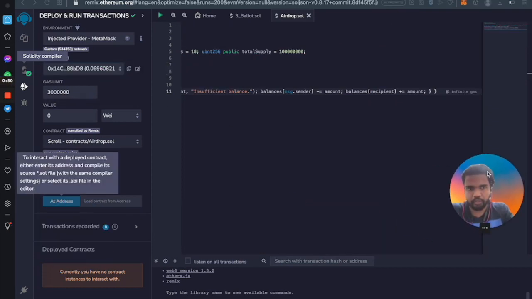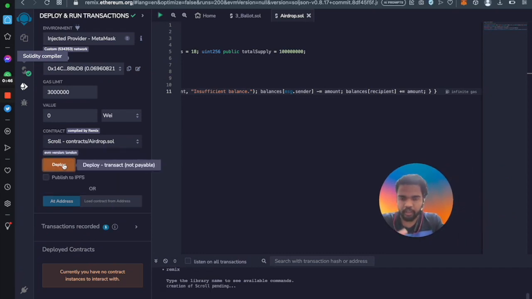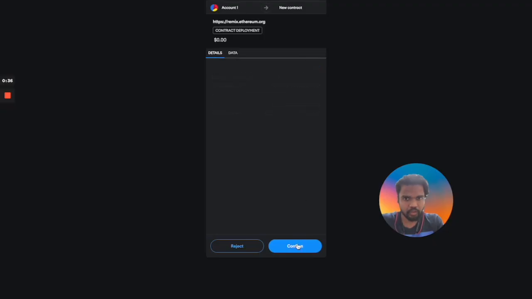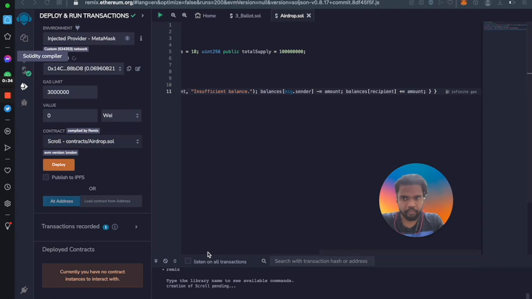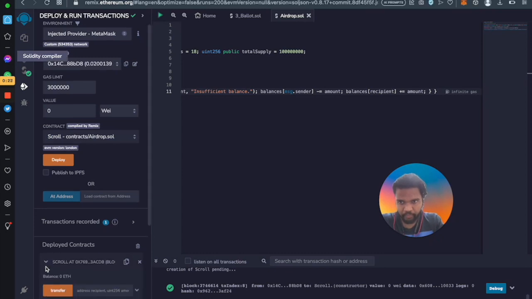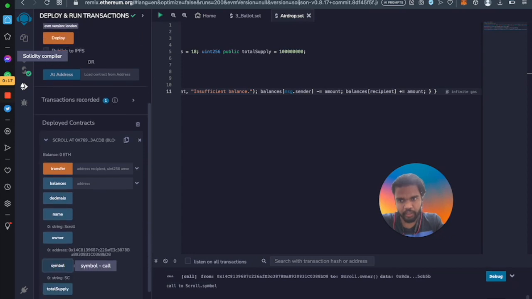Now all we need to do is just click on deploy here, and wait for a minute. Oh, it should not be a minute, it should come soon. And here we are, just click on confirm, and watch this space, where it should say contract deployment successful. Yes, we see the deployed contracts. So we are already done with the task.